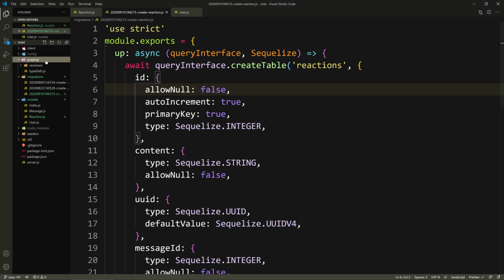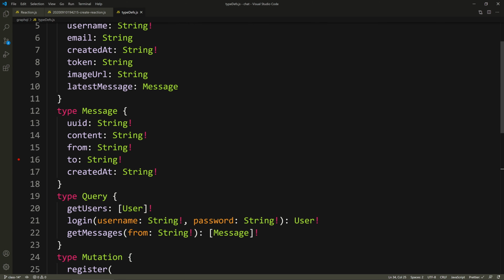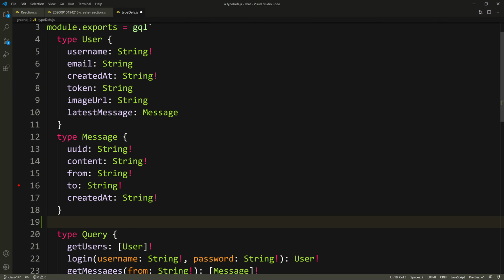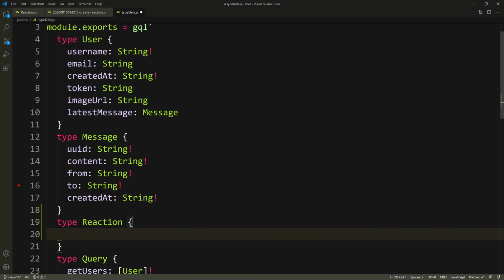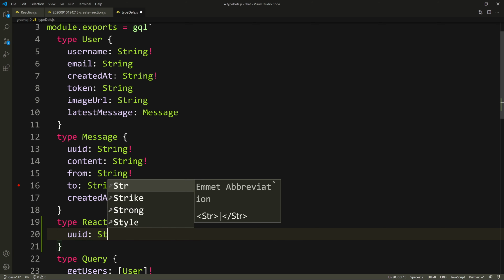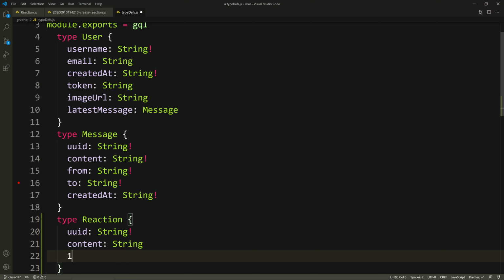Now let's start to create the GraphQL type definitions and the resolvers. So let's go to type definitions in GraphQL. And here I'm going to create a new type. So let's go down here and say type Reaction. And this will have the same fields that we created in the model. So we'll have the UUID, which is a required string, and we'll have the content, which is the emote of the reaction. So string required.